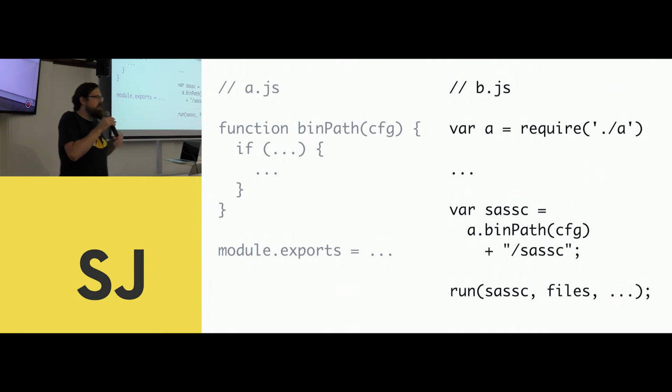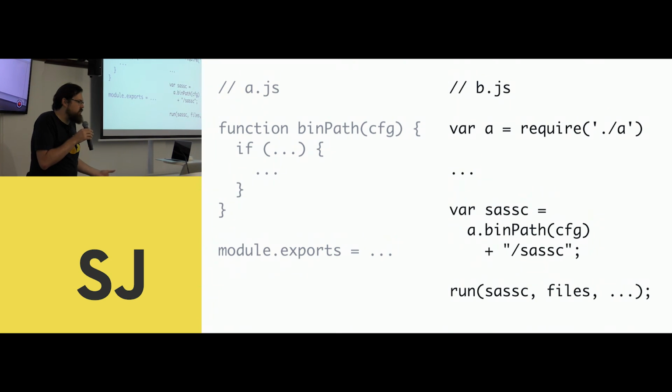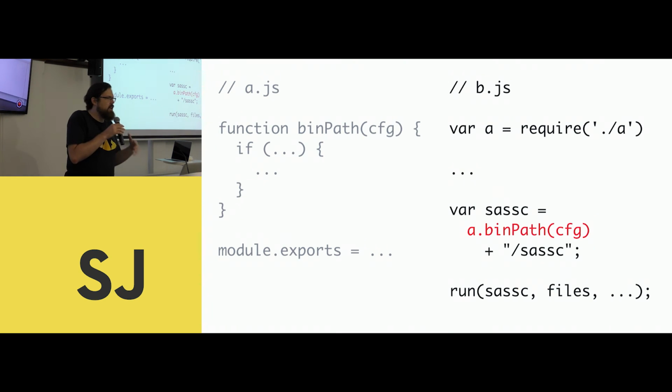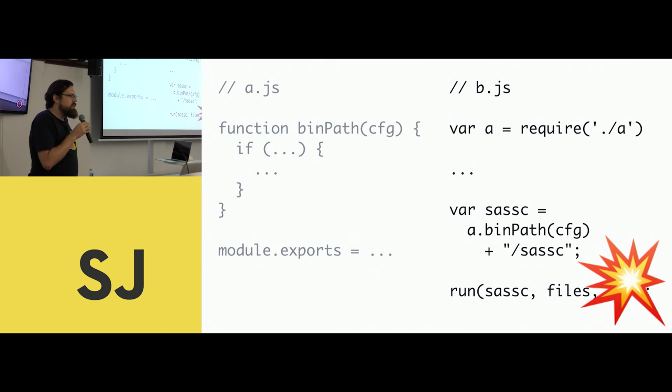So we go along and use it in the second file, we get our bin path, and it comes back undefined. We don't know about this yet. We stick sassc on the end, we're about to go run it, we run the thing, and kaboom. So it's not an immediate mistake. The original file, the source of the problem, didn't feel any of the effects. It was when you tried to use it that the thing exploded.